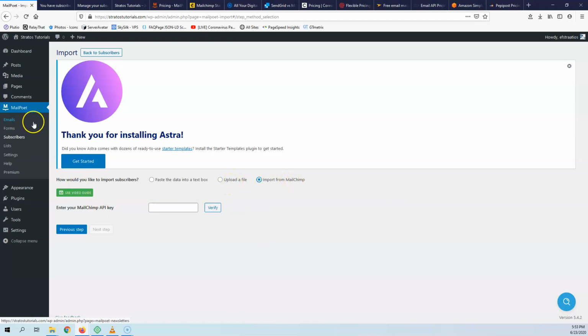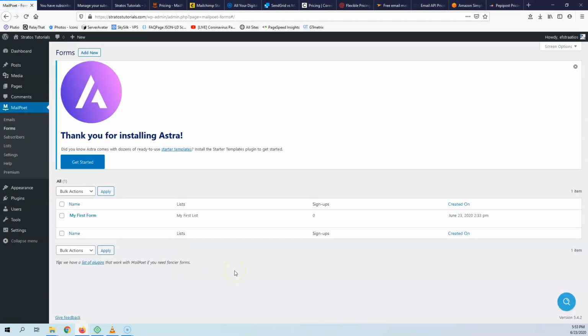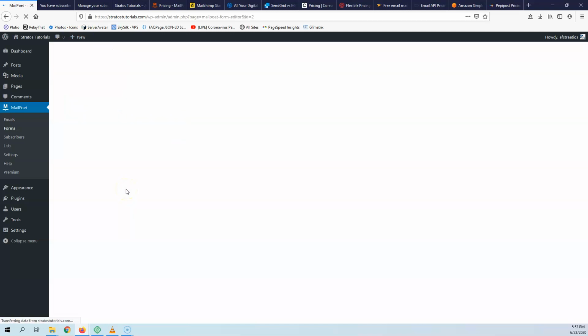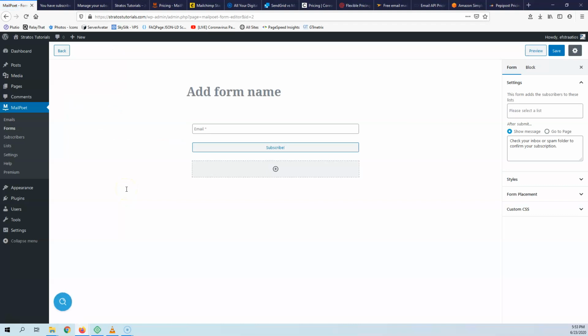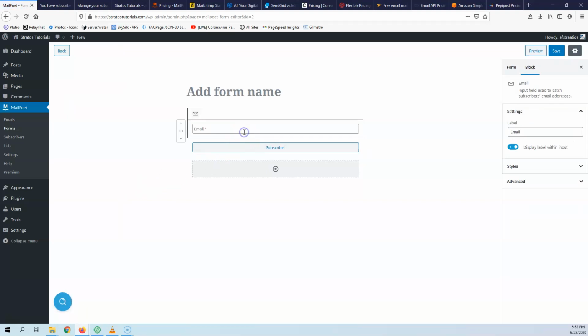And you can also import from MailChimp, and this is the API for MailChimp, just to import automatically from MailChimp. So after that we have the forms, and the forms are the methods that people are going to use to subscribe to our lists. So we're going to add a new one. You can create as many forms as you like and style them how you like.